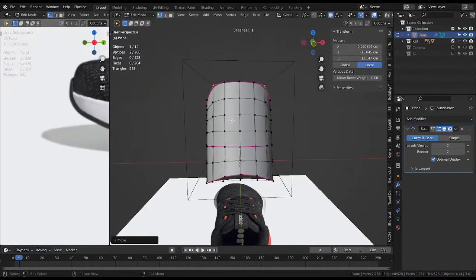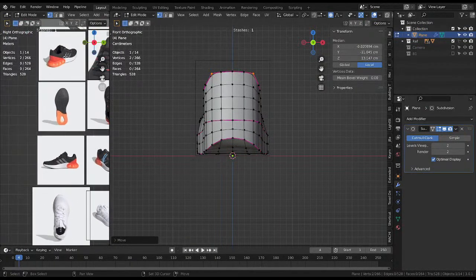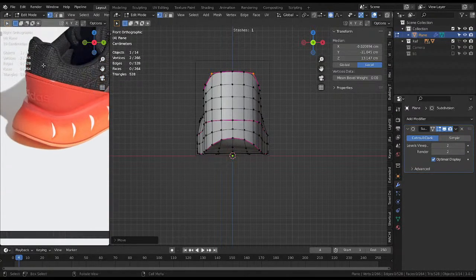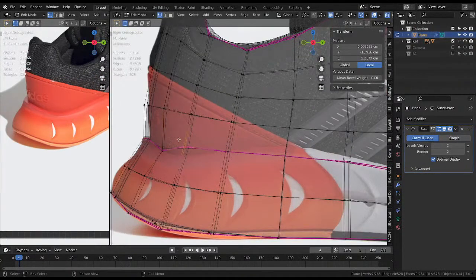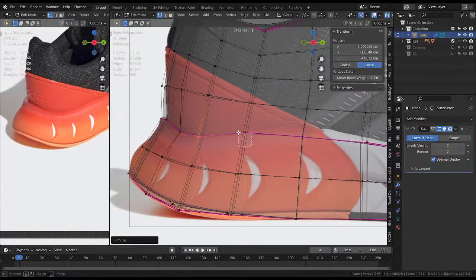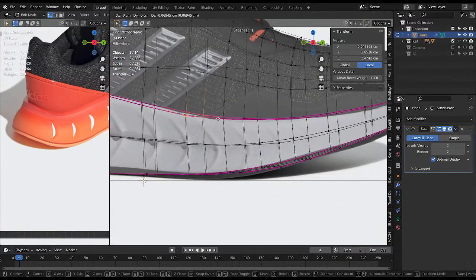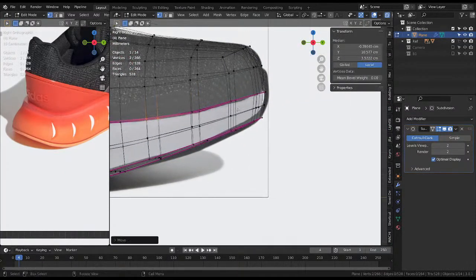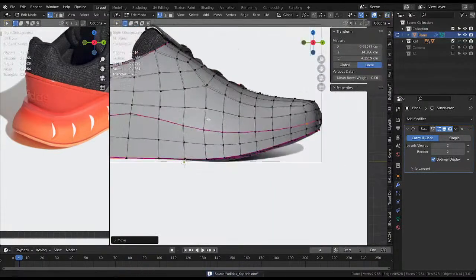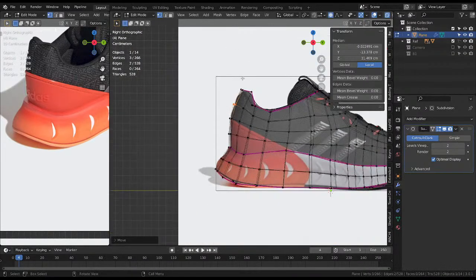And it doesn't really look realistic from the back. Probably really forgot about it. So let's put these vertices inside like so. Probably disable the proportional editing. And see where this will take us. Okay, I think I should use proportional editing here.